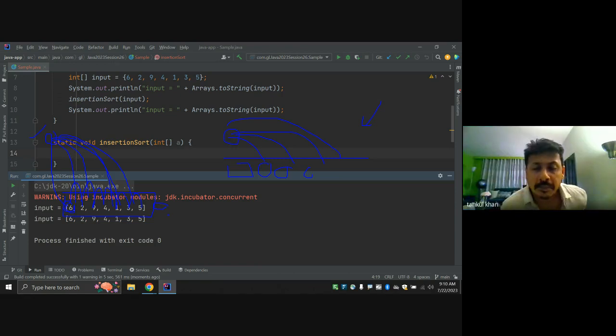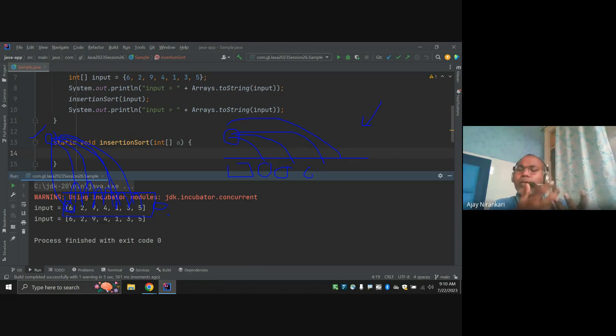So now we have to jump to a different approach to solve this problem. That is the insertion sort. Let's first understand what this algorithm is, then we have to think about how to write the code.